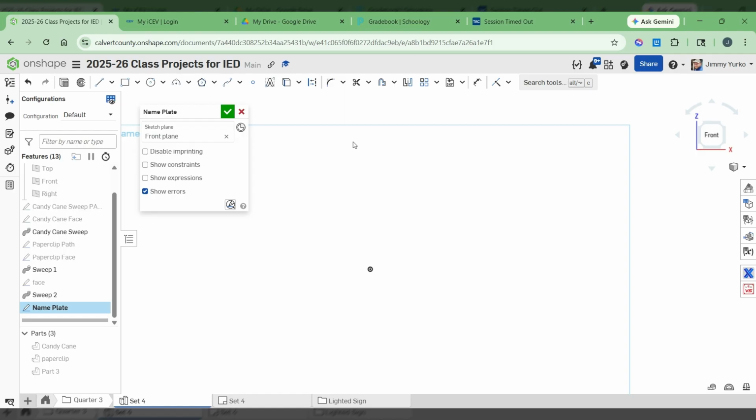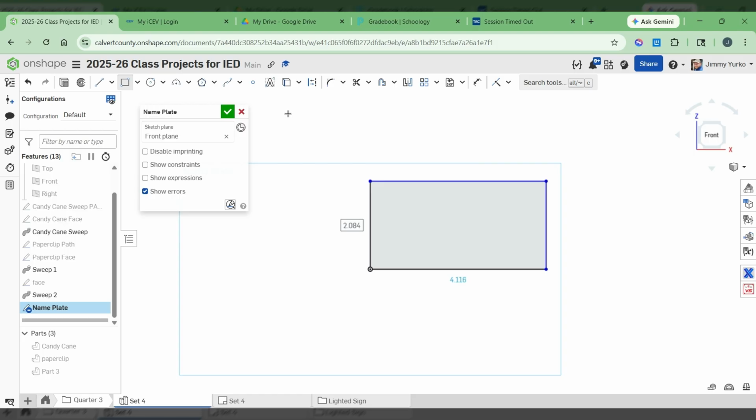Our nameplate is a rectangle with rounded corners. One of the tools we can use to round the corners off is called the sketch fillet. It hangs out on the top tool ribbon. Shift F is the shortcut to get there.